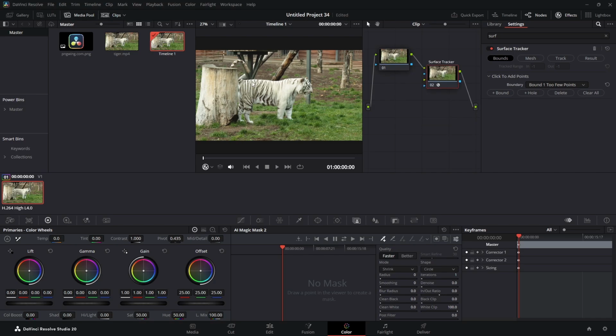Now we're going to click 4 points here to make a box where we want our image to go. We're going to come over here and click on mesh. The point number limit we're going to change to 150. And then we're going to track it. So we click on track. We're going to track it forward.